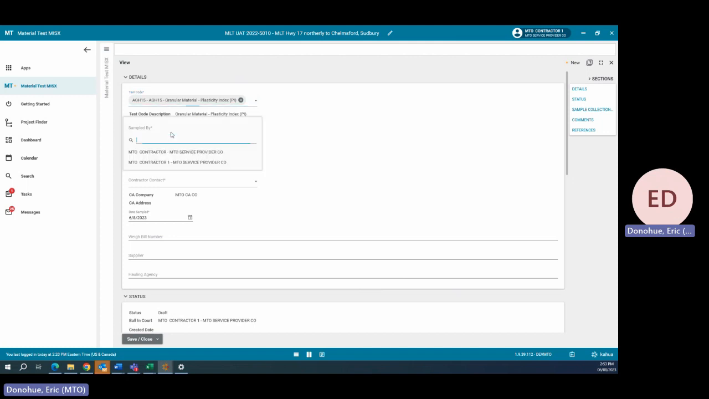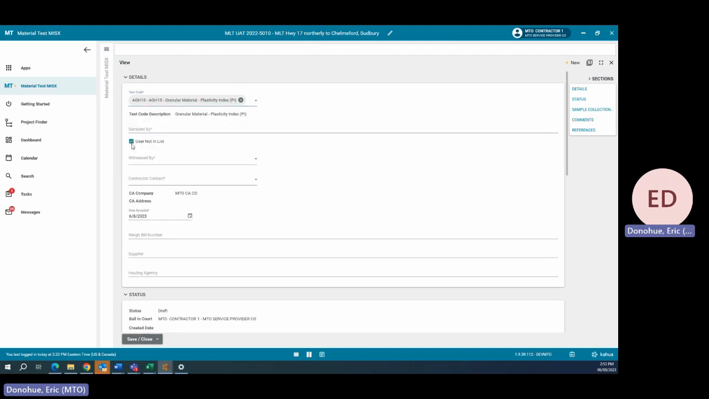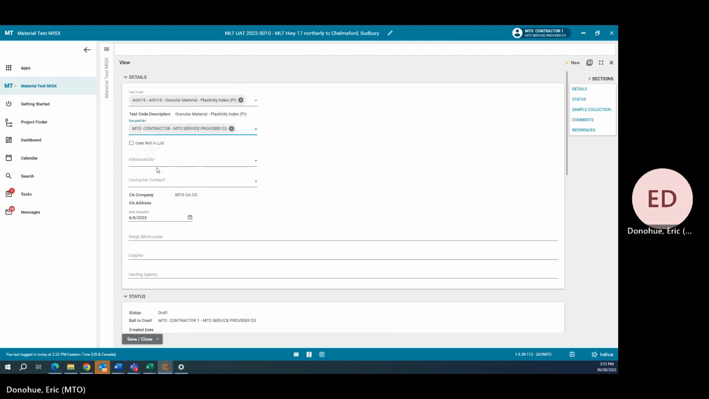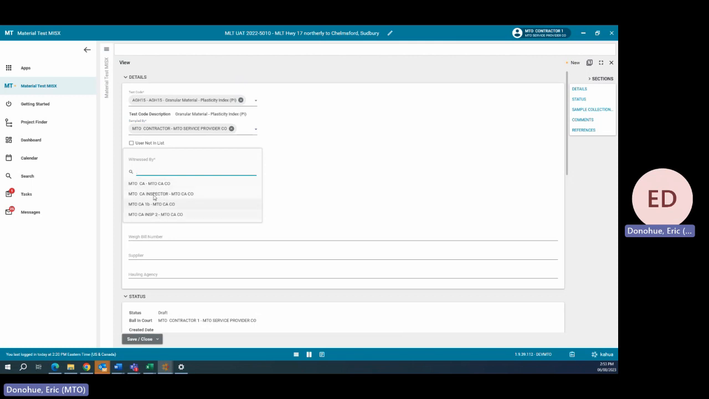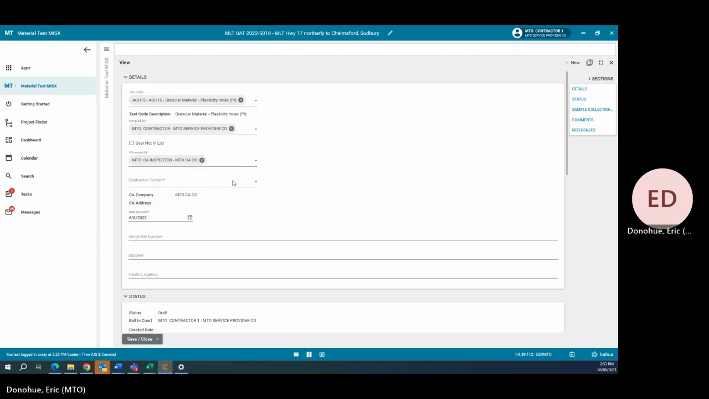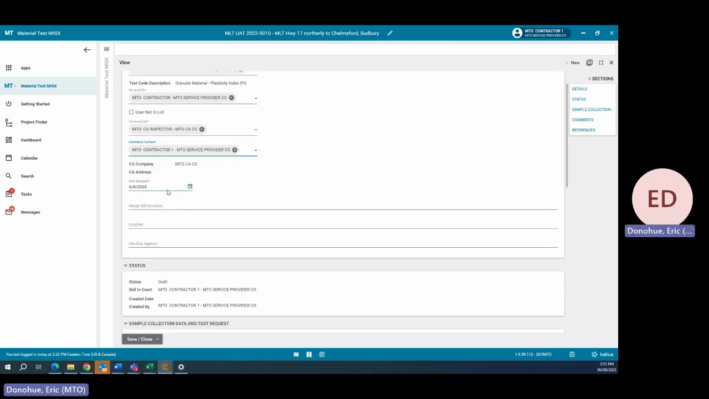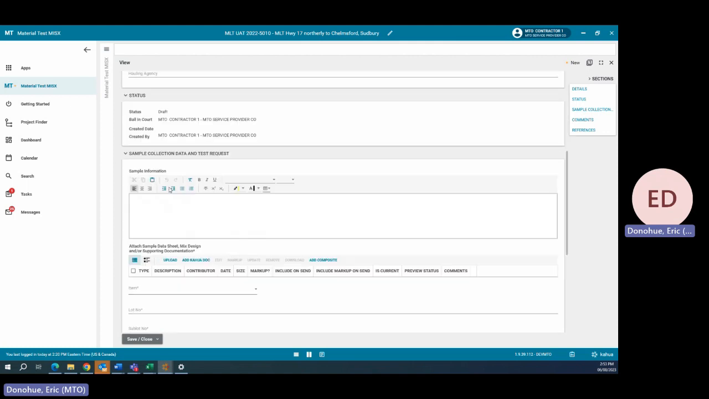So the contractor would enter the test code sampled by the contractor. If the contractor's name is not in the list, they can pick "not in the list" and it switches to an alphanumeric entry. Witnessed by, this would be the inspector or the contractor representative who's there to witness the sample. Contractor contact, this is the contractor who will receive tasks moving forward with the sample as it progresses through the system. The contractor one today. Waybill, these are optional fields. If there's no asterisks, the fields are optional.